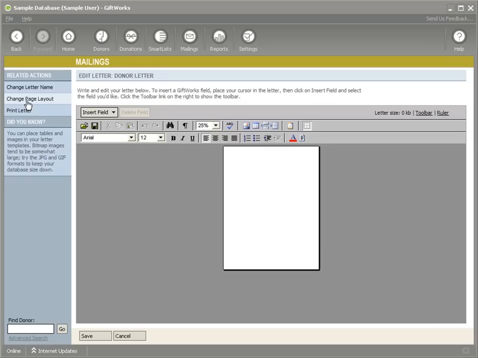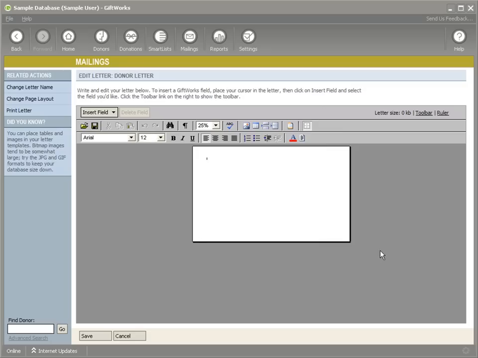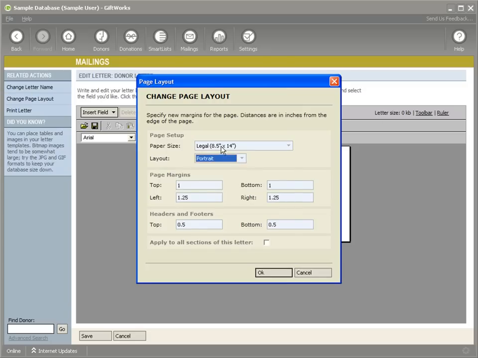Now you can also, on the left-hand side, with GiftWorks 2011, click on Change Page Layout, and now you have the options to change the paper size and the layout or the orientation. So in this case, I'm going to change it to Legal, and I'll change it to Landscape. It's going to allow you to see how the paper size has changed. I'm going to change it once again. I'll change it back to Portrait, a little bit smaller statement size.